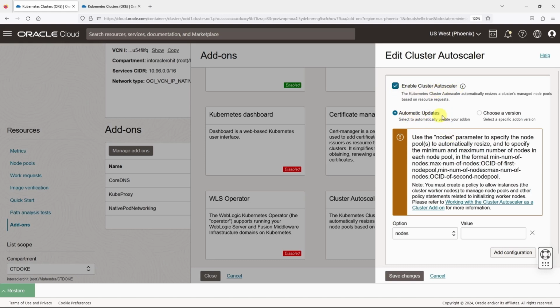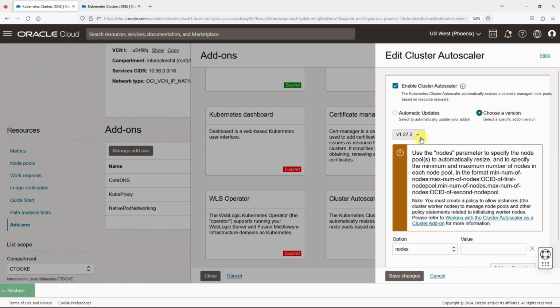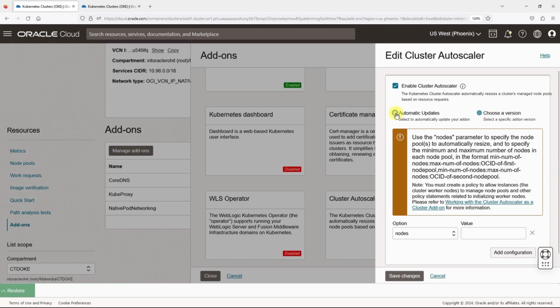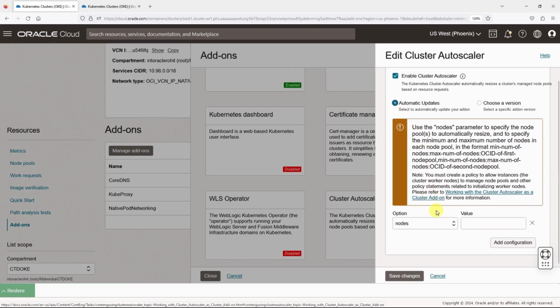We get to choose from two options. One is automatic updates, where Oracle manages the automatic updates of this add-on on your cluster, or else we can opt for the choose a version option, where we select the version manually from the drop down. There are 3 versions available for the current cluster version. I'll stick to the automatic updates. Now let's populate the parameters for the cluster autoscaler add-on.